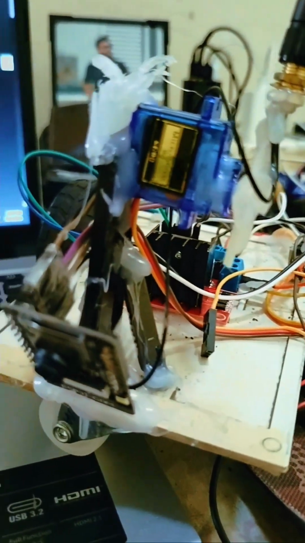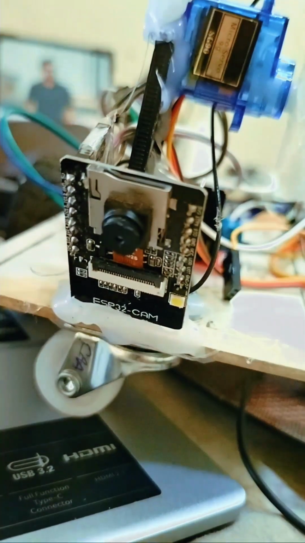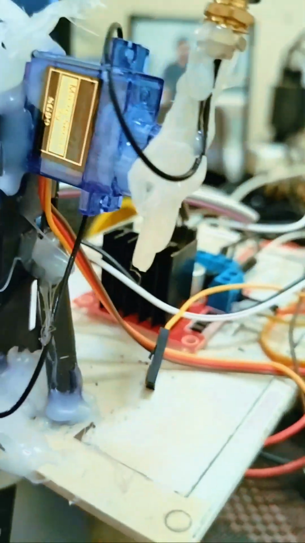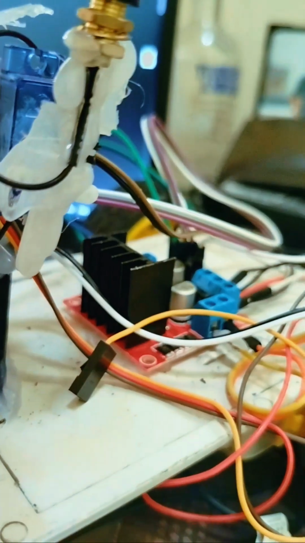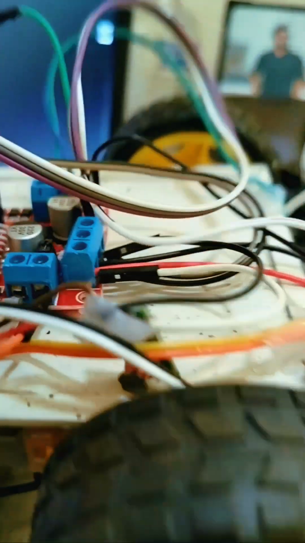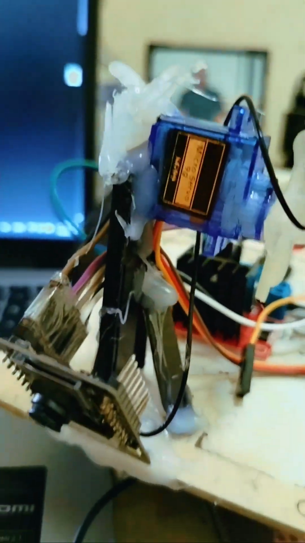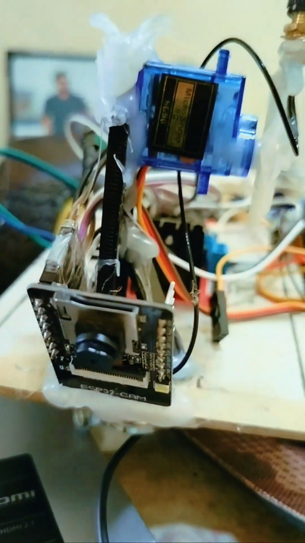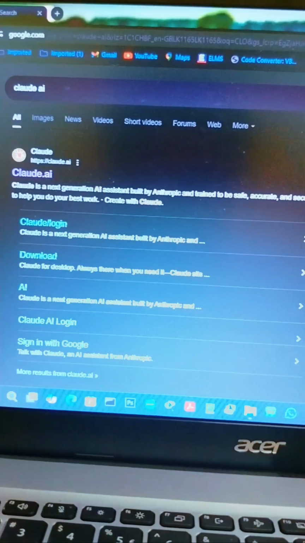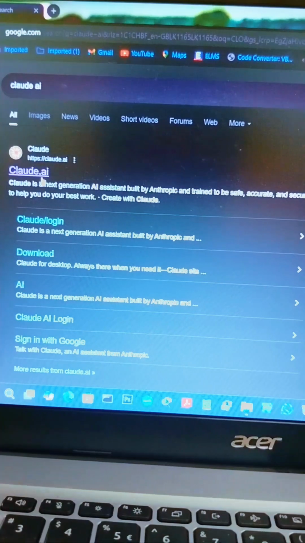Hi guys, this is for those who are interested in AI and robotics. I got an idea to develop the Arduino code for an ESP32-CAM line follower. I used Claude AI to generate the Arduino code.